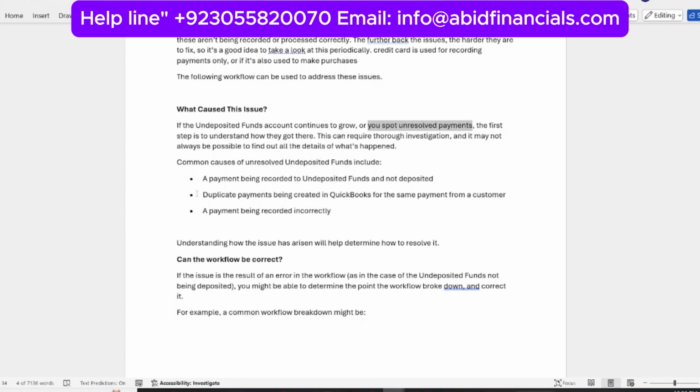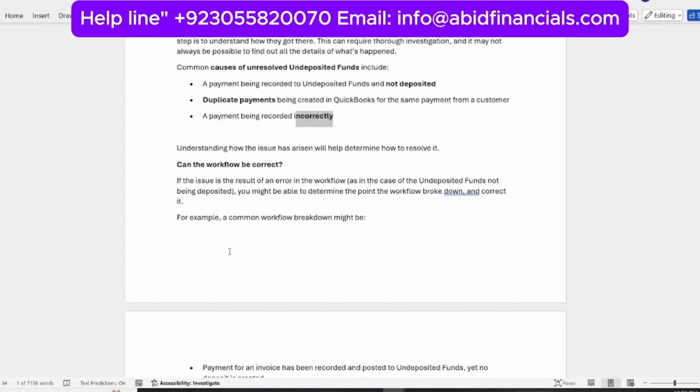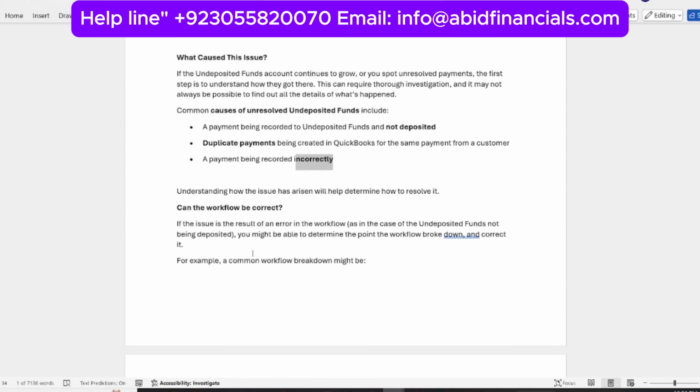Common causes of unresolved undeposited funds include the payment being recorded but not deposited correctly, duplicate payments being created in QuickBooks for the same payment, and a payment being recorded incorrectly. So these are the main reasons. Understanding how the issues have arisen will help determine how to resolve them. Can the workflow be corrected?